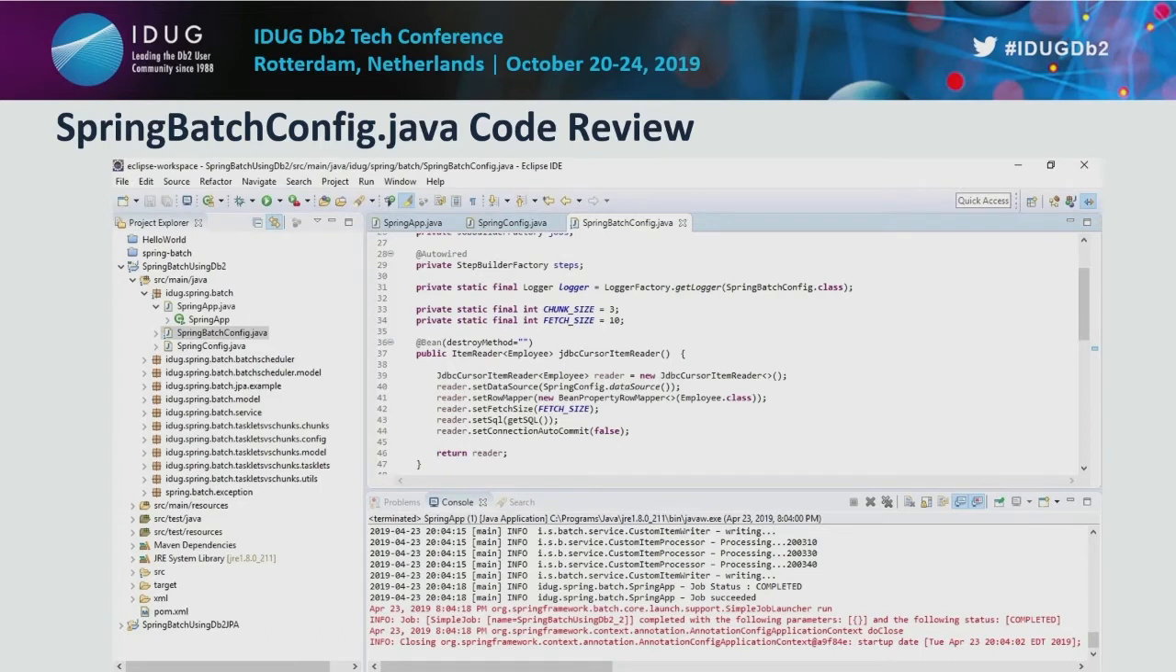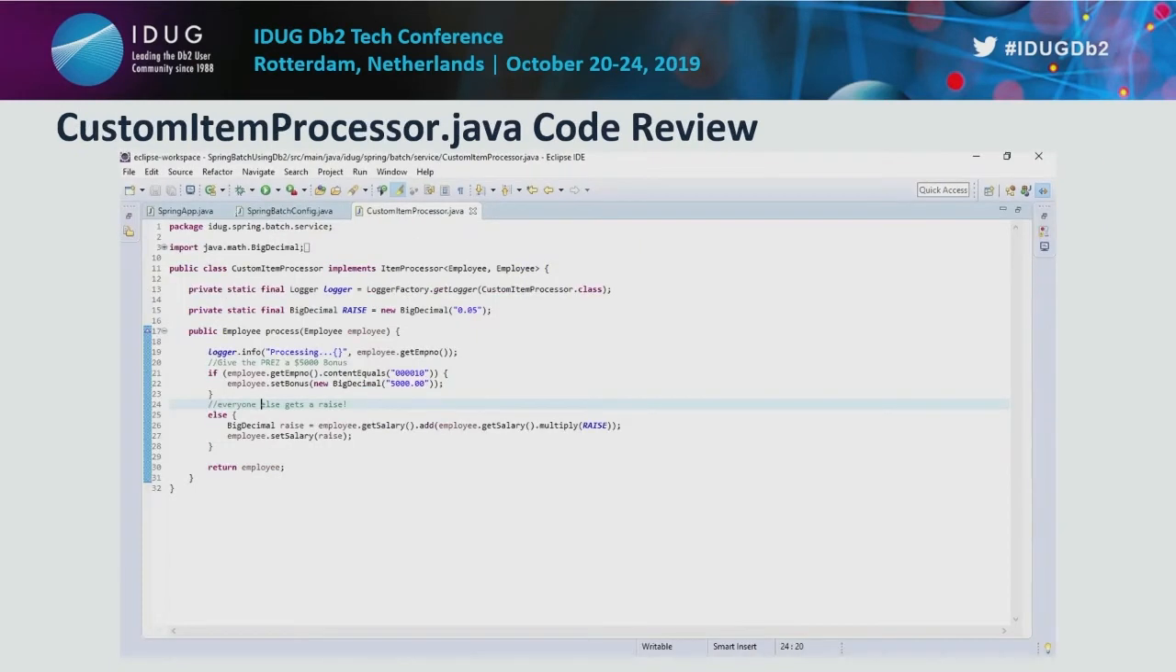And then I have a couple things where I set the fetch size here, and I set the SQL. And notice I've run it before. It's processing 3 in the chunks, so there's 3 processing, then it's writing. And then I completed the job. And this is where most of your business logic is going to be.